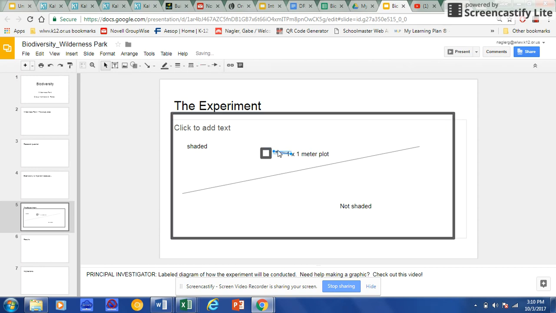And that is how I can make a labeled drawing of what my experiment will be. Make sure that you include all the quadrats that you used and where it was in the study area.